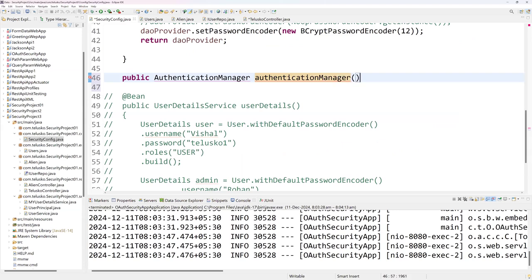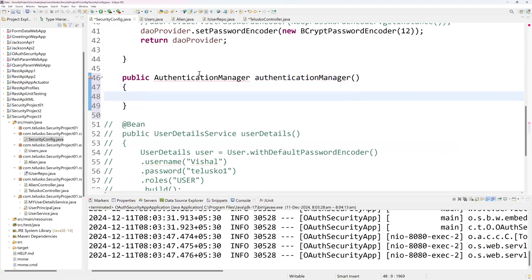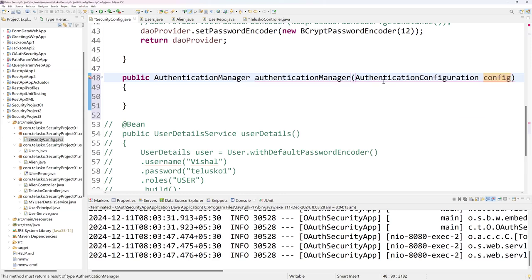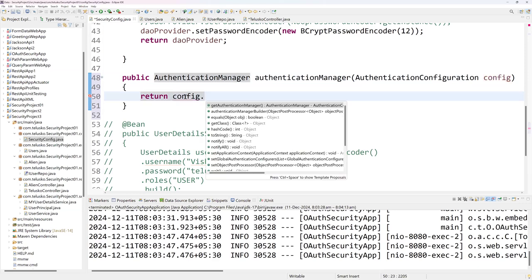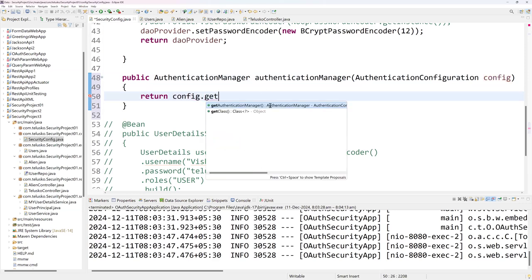Okay. I would like to go back here and I'll get hold of AuthenticationConfiguration. I'll get hold of this. I'll say config. Let me import this. I would like to just add the return statement. I would like to go back here. I'll say return config dot getAuthenticationManager.